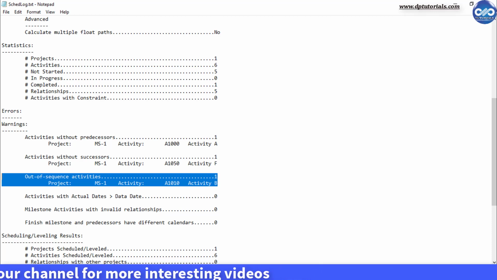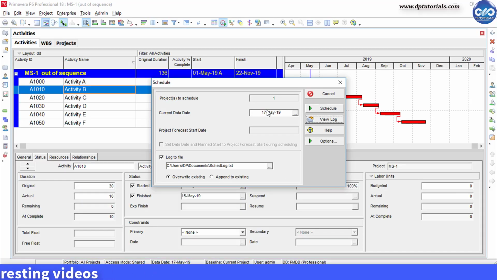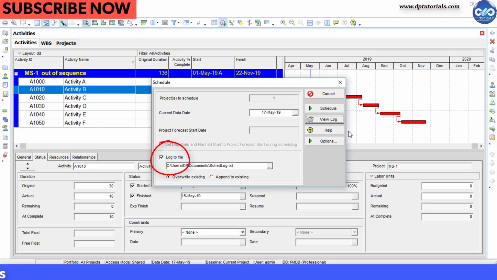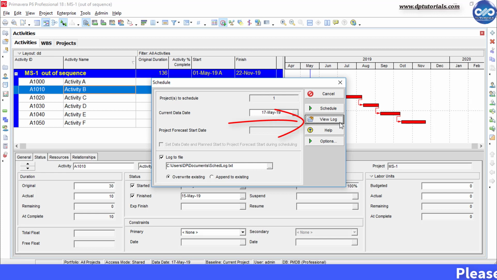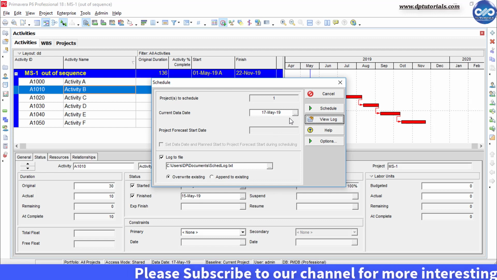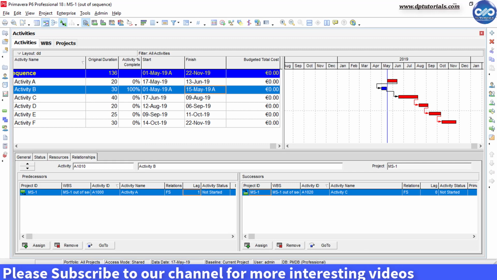So to enable this schedule log feature, you need to make sure that the log to file option is checked in the schedule dialog box, and you can click the view log button at any point of time to open the latest log. Got it, friends? So friends, this is all about out of sequence activities in your Primavera P6.